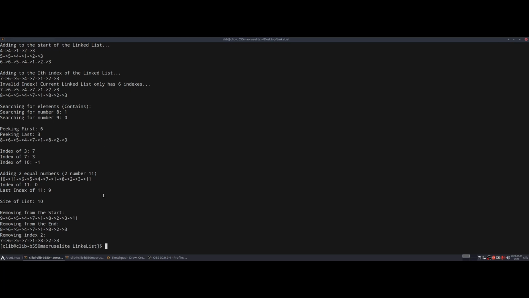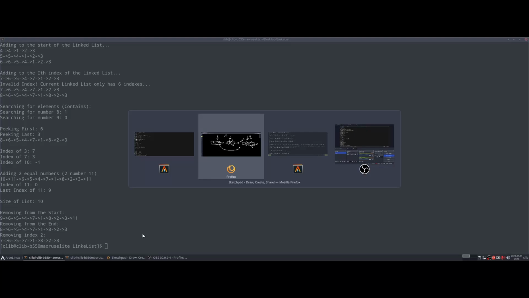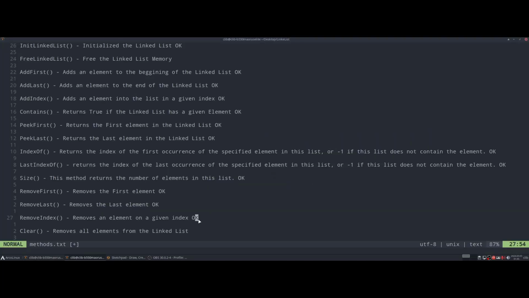So let's see if this makes any sense. Up to here is what we've done. We remove from the start, so remove 11. Now we are left with 9 elements. Remove from the end, we remove the 11 from the end, so we're left with 8 elements. And now we remove index 2 from this, so this is 0, 1, 2, so that is correct. So number 4 is not here anymore, so 5 points to 7, and now we have only 7 elements. So our remove index function is also okay.